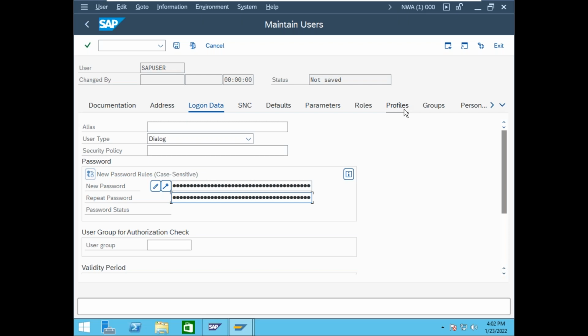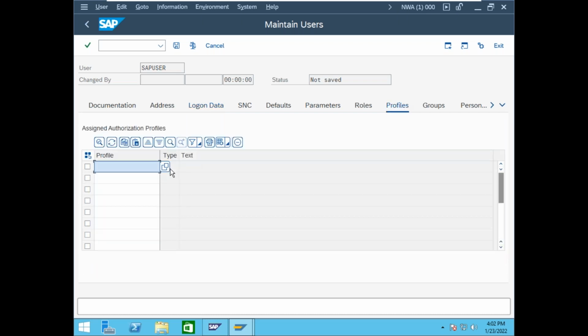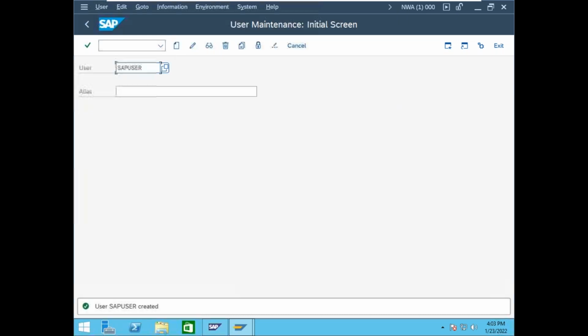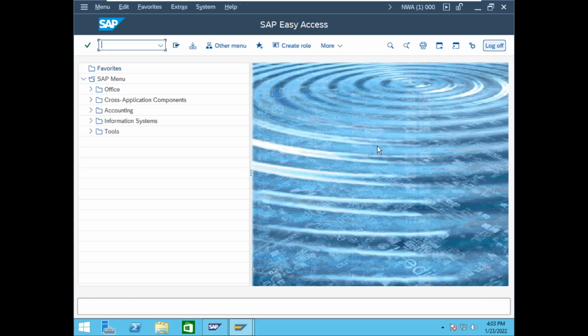Provide authorization to the user by using profiles or roles. Click profiles tab and enter the profiles here: SAP_NEW, SAP_ALL. Enter. Click save. User is created successfully. I created dialog user.